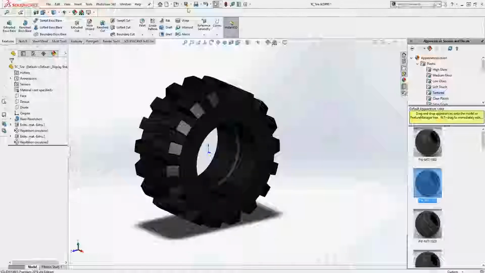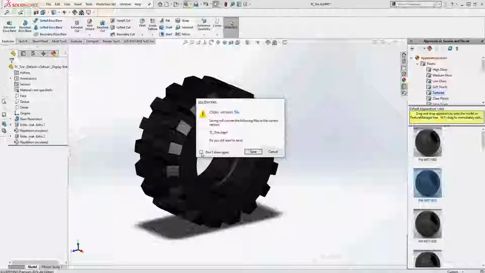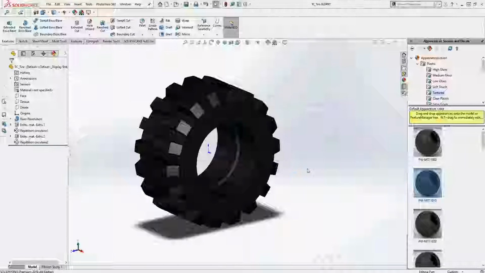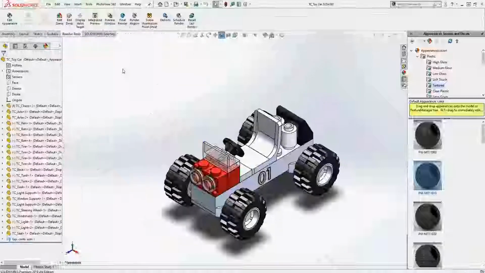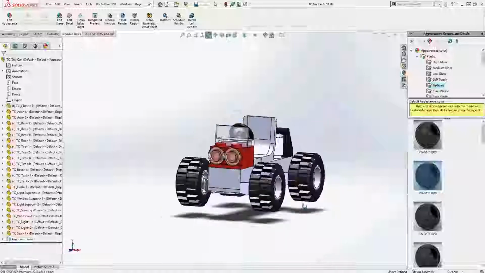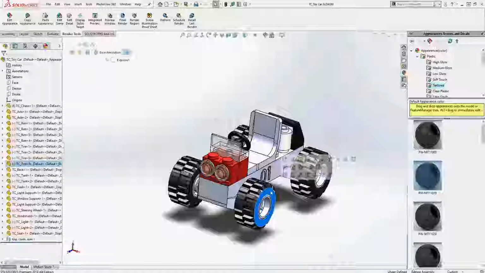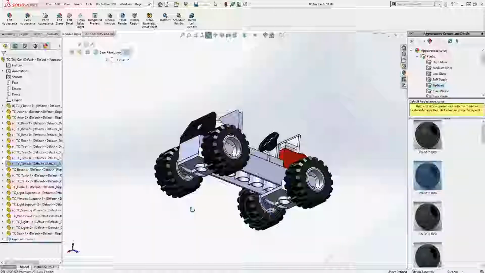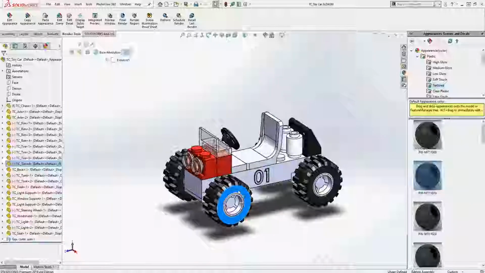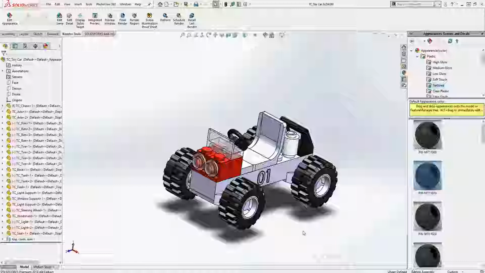And I'm going to save it. And it's going to convert, and I'm going to say yes, I'm going to save it. And then I'm going to close. And notice what happened. As soon as I saved it, all 4 tires got that material. So I only needed to apply it to one tire, and all 4 tires adjusted because they're really the same file. It's just 4 instances of the same file.